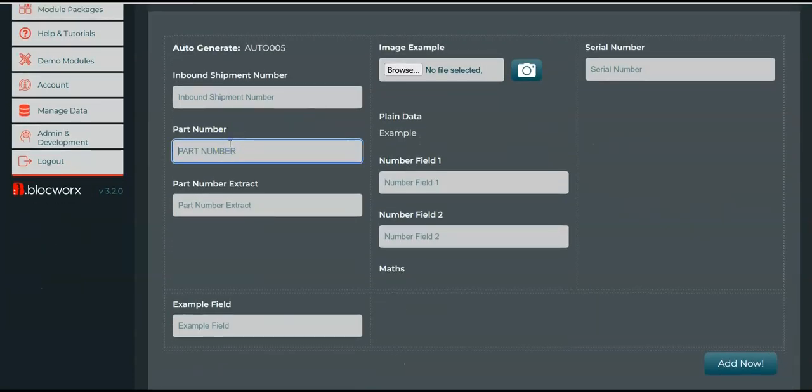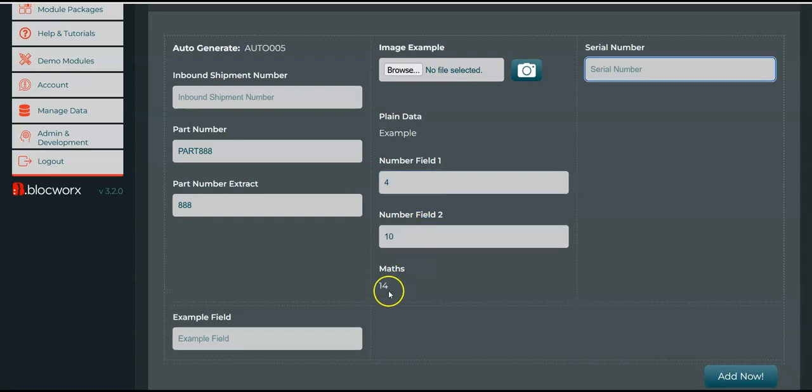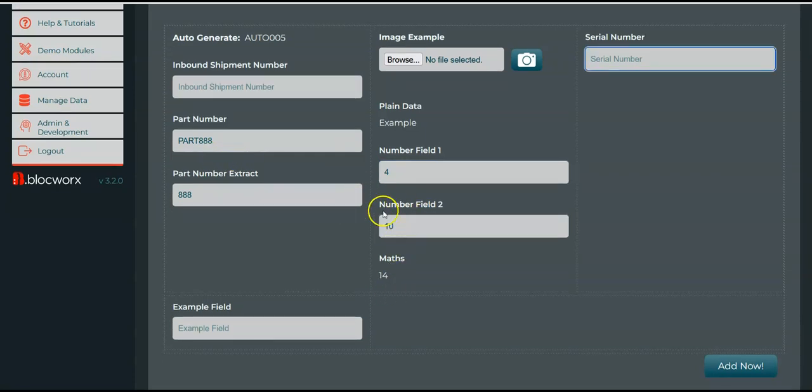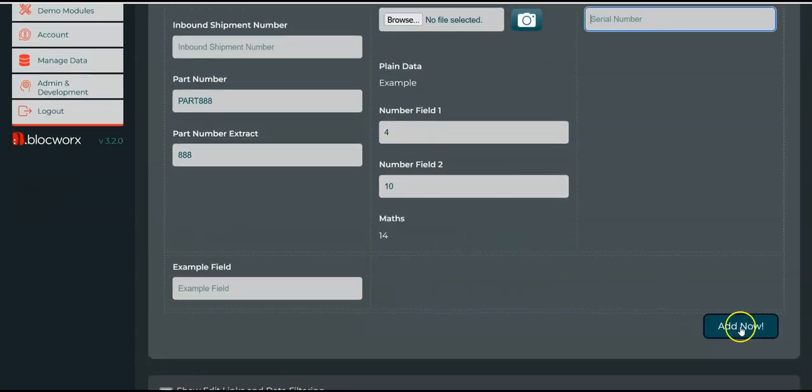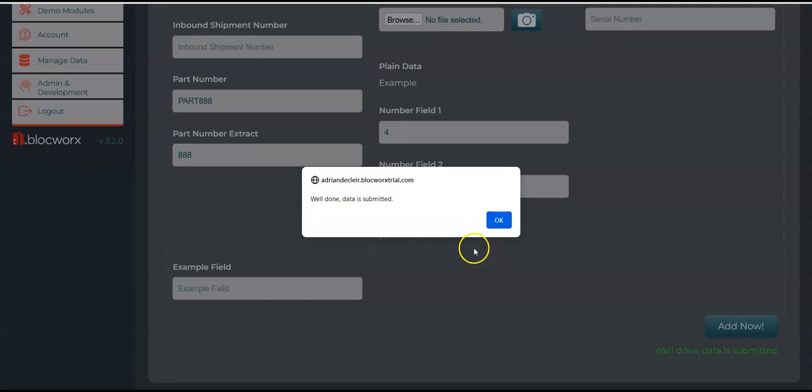And you'll see what I'm getting at now with the Excel uploader options. Part 888. Hit return. And now let's just do 4 plus 10. We get 14. These are nothing to do with each other. That's fine. I just want to show you two separate examples in the one upload. Click add now.